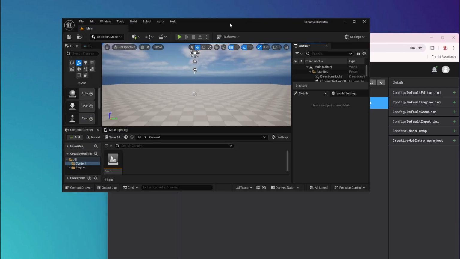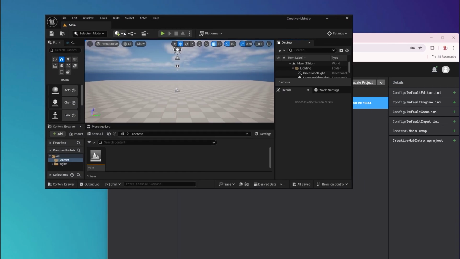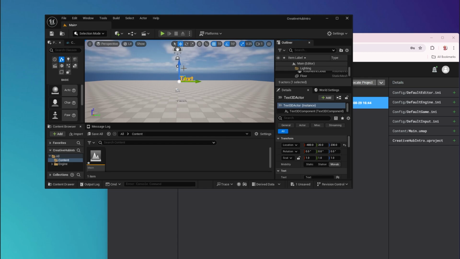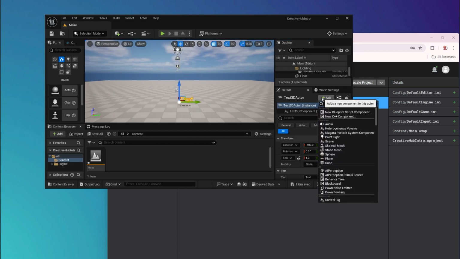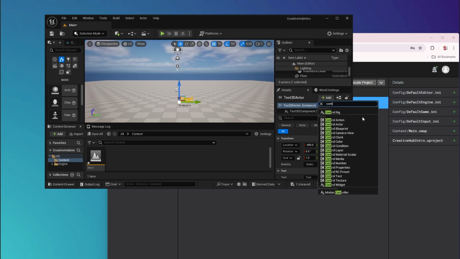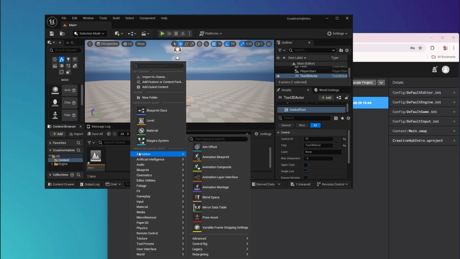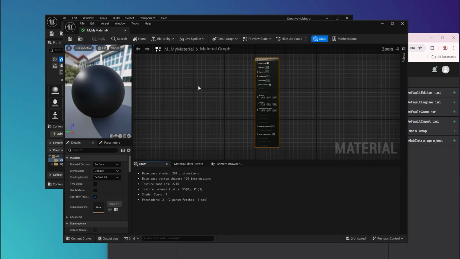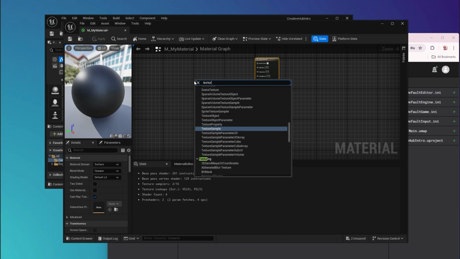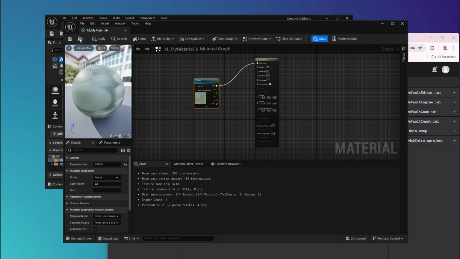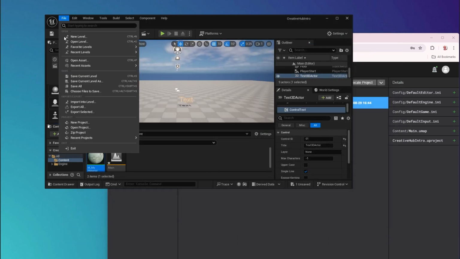So let's go ahead and make a change to our level over here. Let's just place a text actor. Place it in our level over there, and let's add a control text. And let's create a material as well. And let's just give it a little parameter over here. Save this out, and just do a file save.